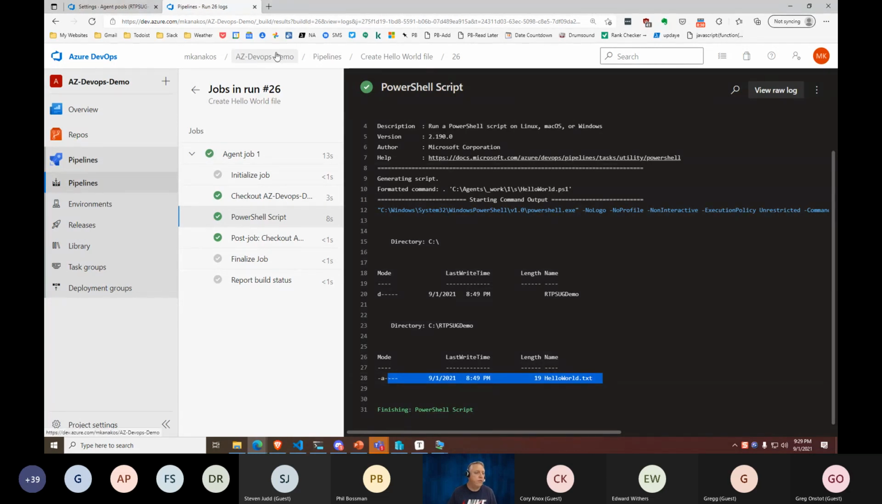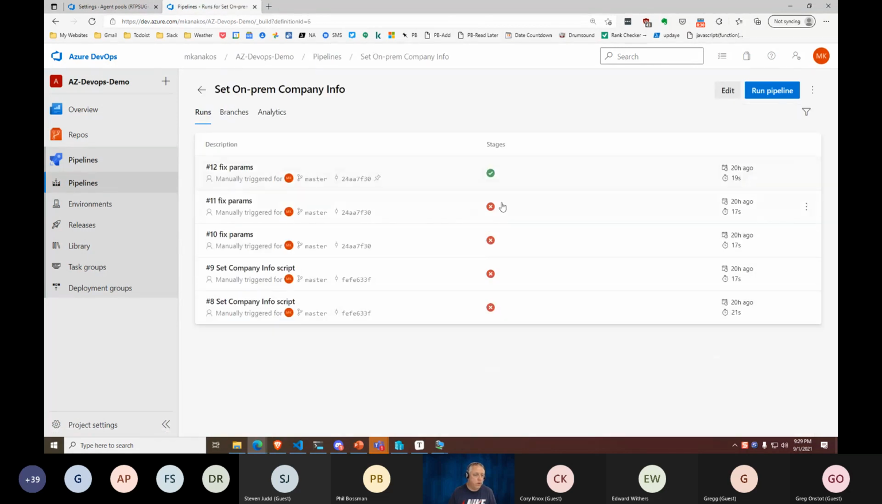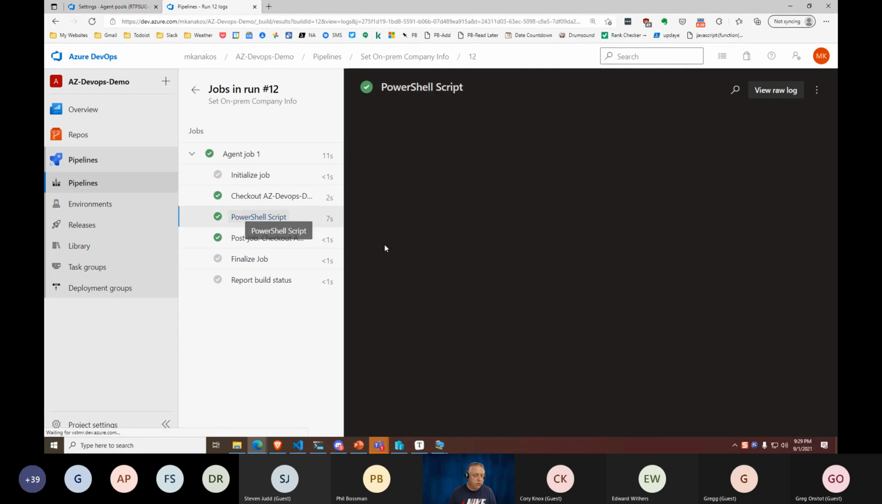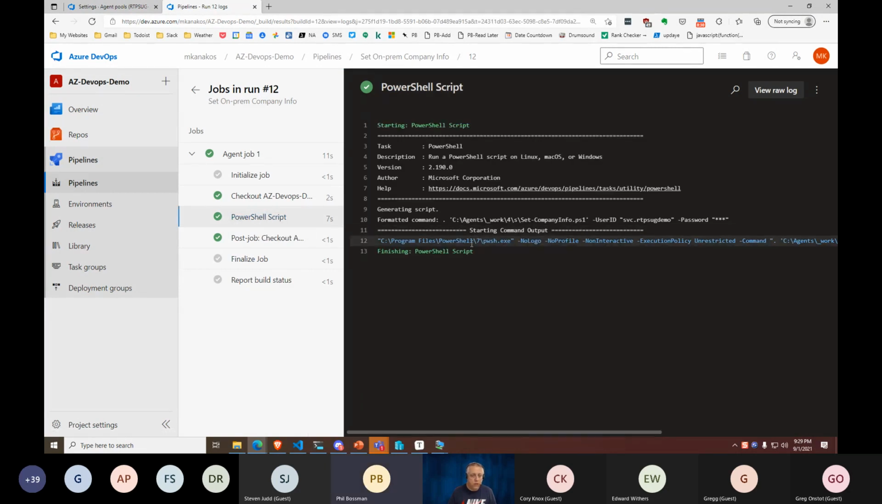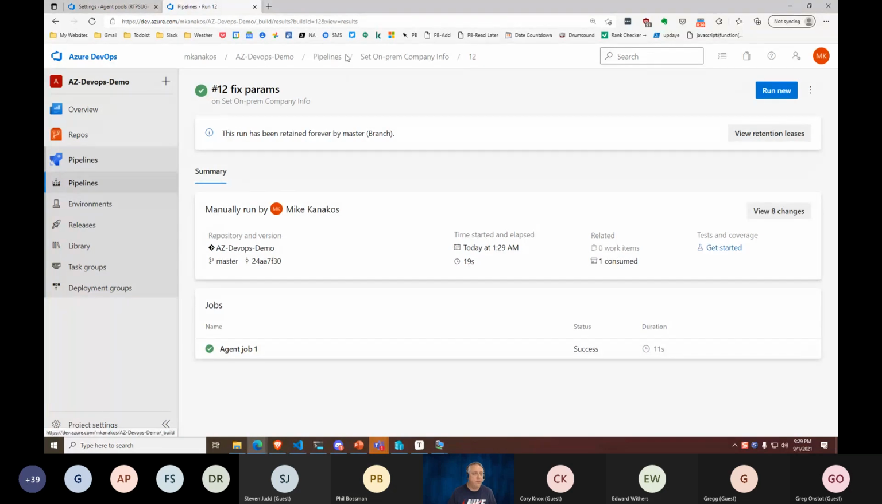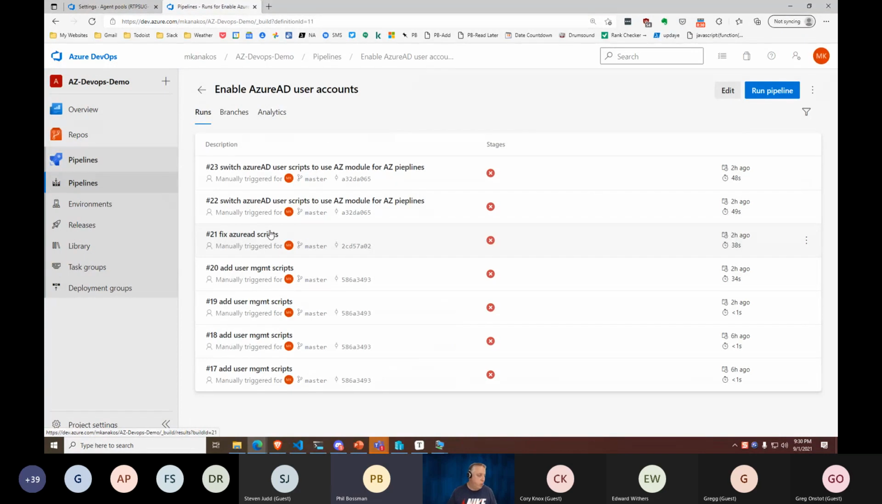So if we do something a little more advanced, go to pipelines here, and we look at set on-prem company info, and we look at this one, and we look at the history. You'll see it basically is just telling that it executed the script. It doesn't give you information about what happened in the script unless the job fails. But you could put in logging there if you want. You can write to the console if you want. But what we usually do is keep our logs on-prem anyway. So we just have part of the script create a log and output it to something local on the network.